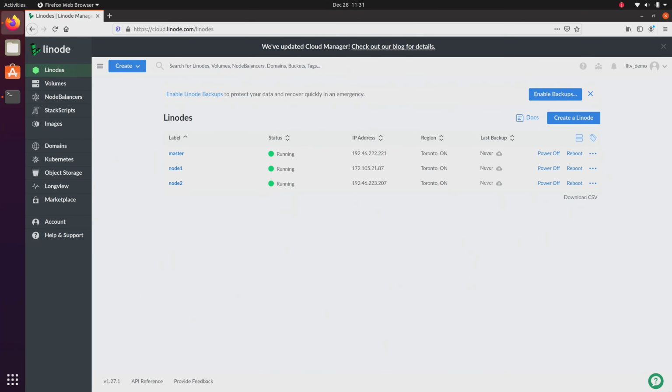For this particular video, off camera, I went ahead and set up 3 Linodes, one to act as the server, and then 2 others to act as nodes. For the master server, I recommend at least 4 GB of RAM. And for the individual worker nodes, they can have 1 GB of RAM apiece. That's totally fine.